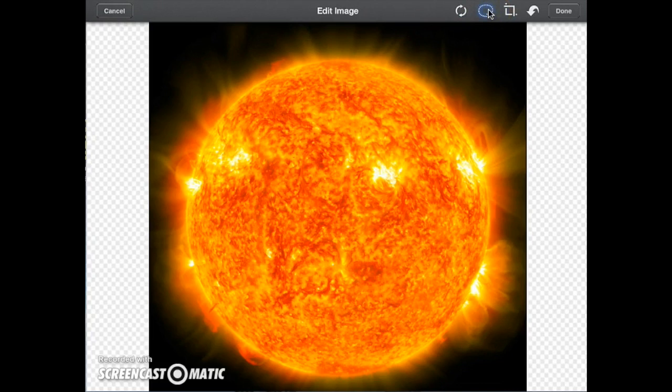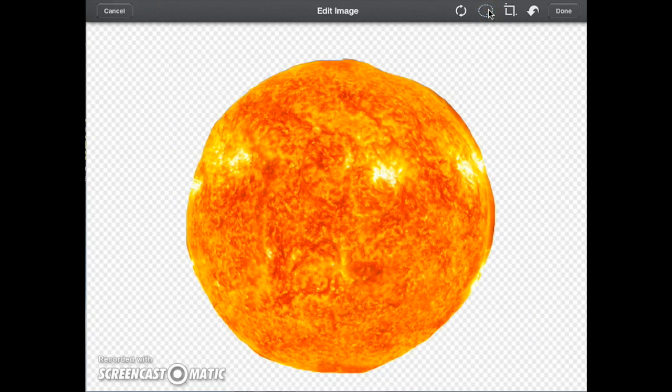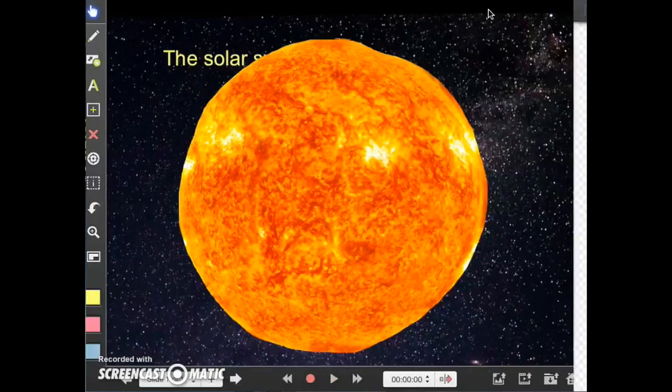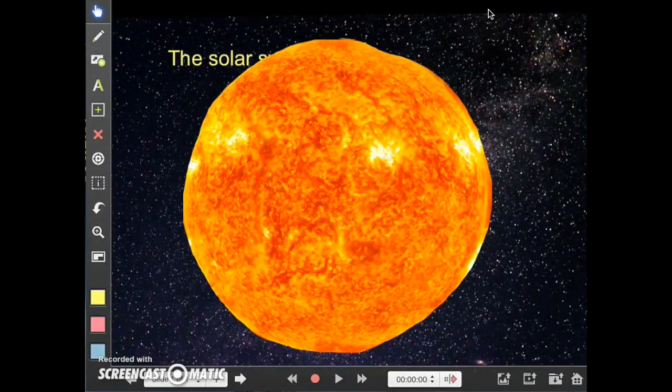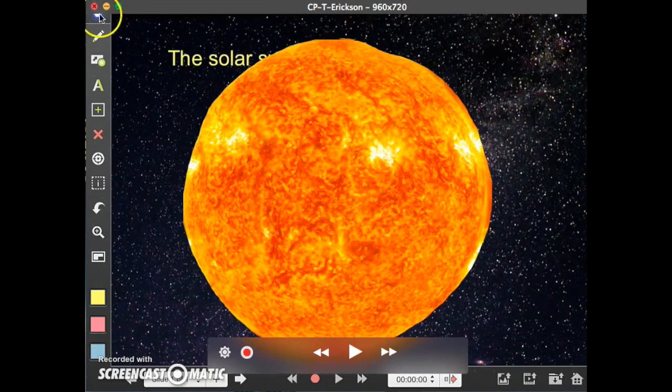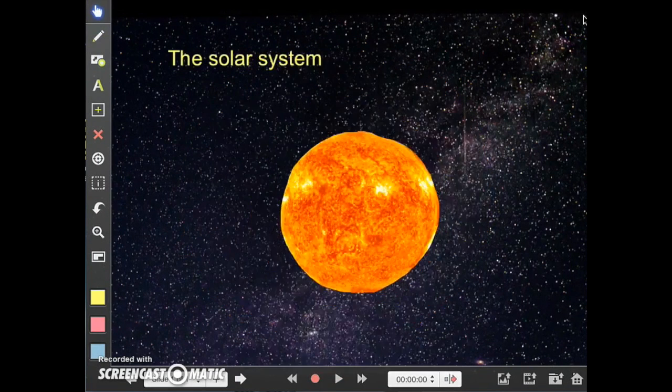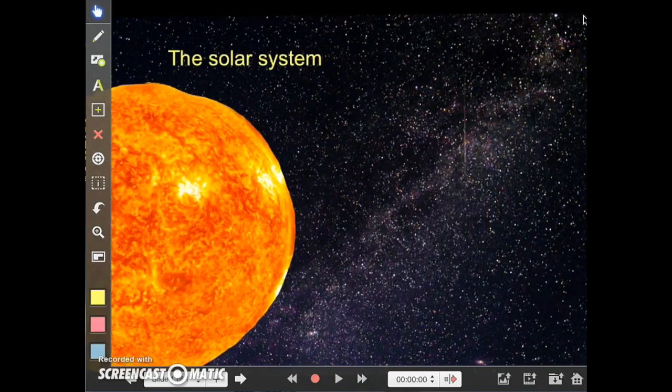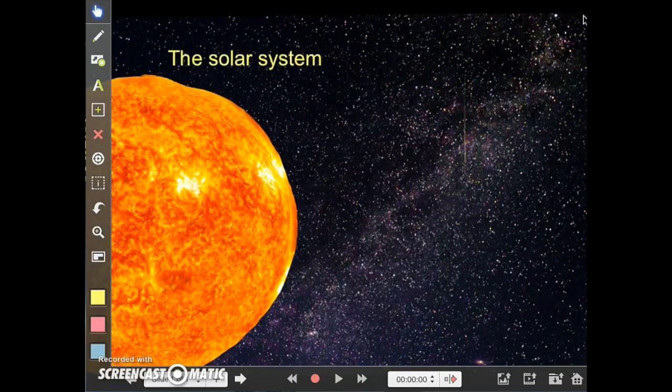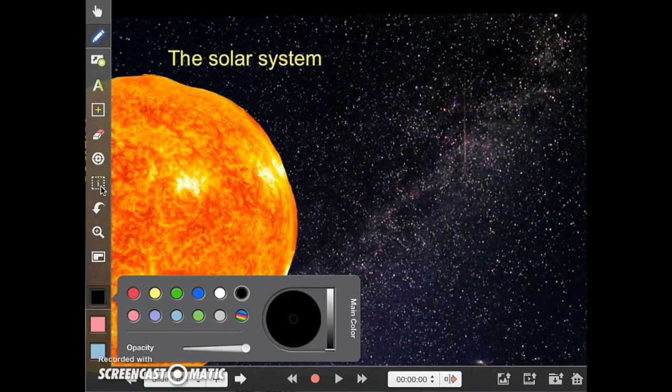So I'm going to click lasso, and then I'm just going to run my finger around the outside edge of the sun. Click done, and now I have my sun. And so I'm going to go done again. And now, with my finger selected, I can make it smaller or bigger, but I'm going to move this off to the side. And I'm just going to leave that right there. I could just quickly label the sun as such.